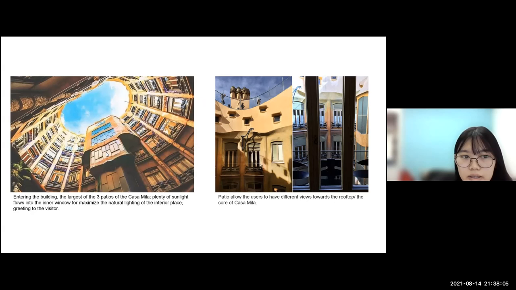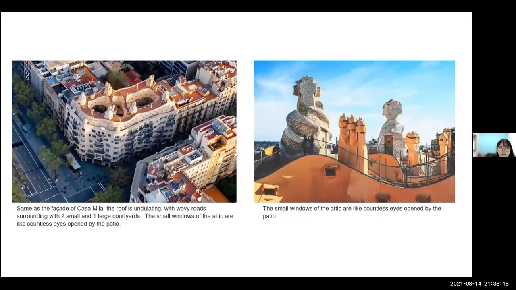Because of the lighting, each unit of the building could have different views towards the rooftop and also to the core of Casa Mila. As we observed from the facade, we could see the irregular shape of the facades. The roof itself is also undulating, like the waves of the sea. It is a very interesting design, surrounded with two small courtyards and one big courtyard. In between the walls, we could see a lot of small windows. They are actually the small windows of the attic, but they look like a lot of colorless eyes opened by the patio.